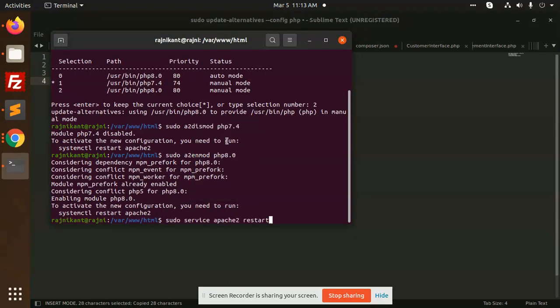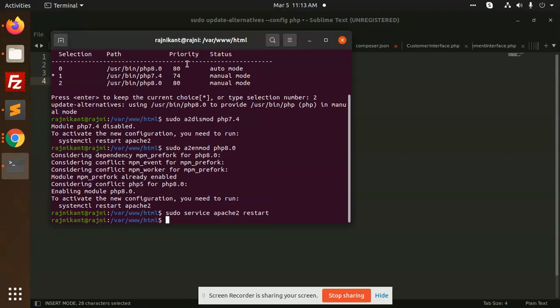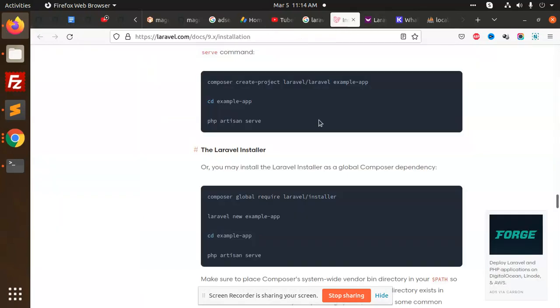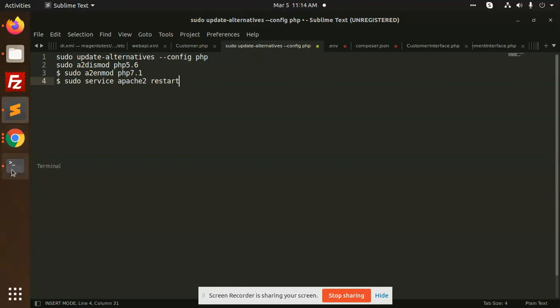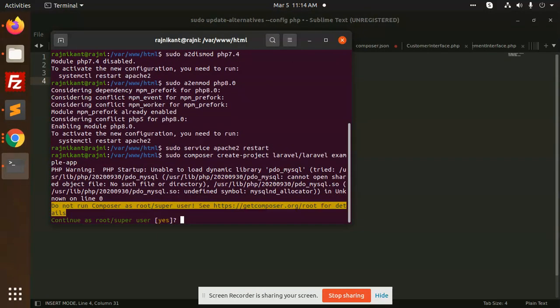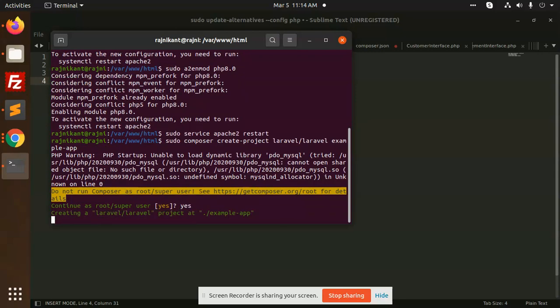Copy and paste this. Before this you need to install PHP 8 on your Linux, right? After that, do this process. After that, go to the Laravel documentation. If I go here, we need to copy this one. Okay, then go to the terminal, sudo, paste this, and make it yes.